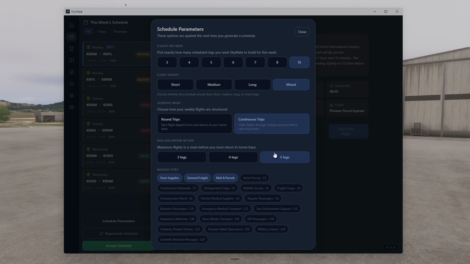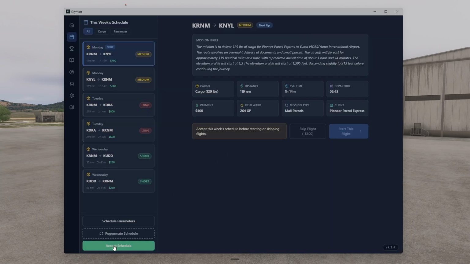Now, since we have 10 flights and 5 legs per chain, this will generate 2 full sequences before returning to base. So let's go ahead and generate the schedule and see how it looks. Let's give it a moment while the AI engine does its magic and builds out the full schedule. Please consider that this schedule is more complex because it is computing distances and the best route for you to accomplish the number of legs before returning home.